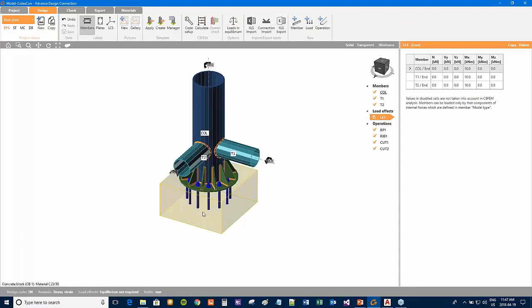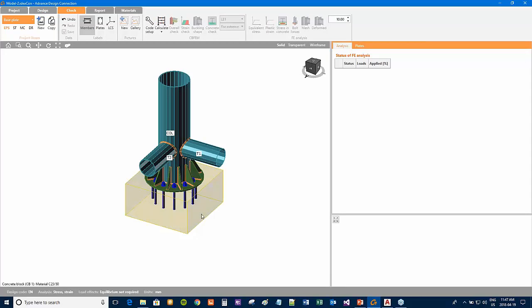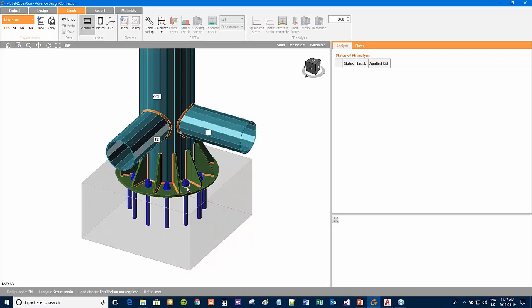So you can also access the concrete results based on your base plate and anchorages. You can have stresses in concrete, and you can have the strengths automatically calculated for anchorages. So all of those results you can access using ADC.